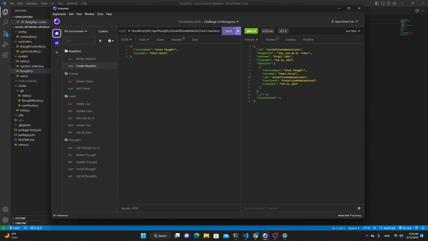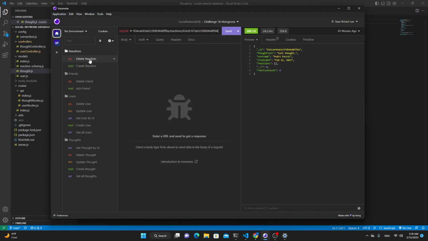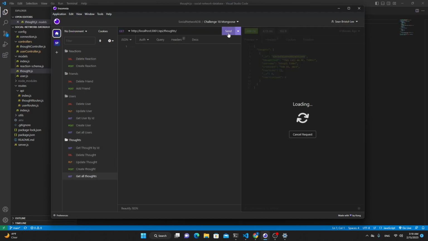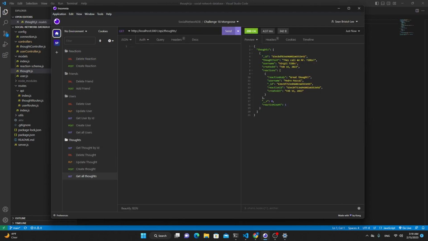Let's see, maybe we can also demonstrate a delete reaction. So to delete the reaction, we have to make sure that we have the correct thought ID here. Yeah, right here. And we also need to specify which reaction we want to delete. So let's make sure that we have the correct thought. Let's just make sure that we get all thoughts here. This is the thought ID. Just want to make sure that I have the correct ones. I'm going to copy that one.